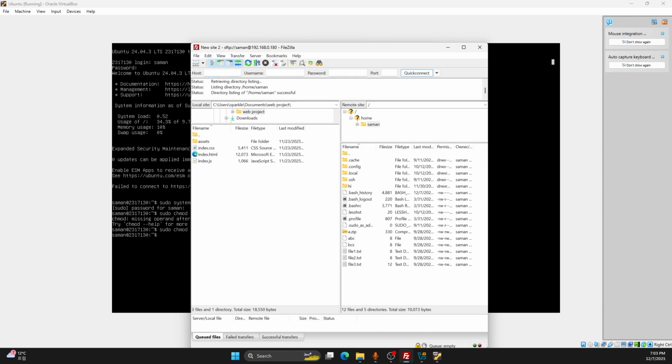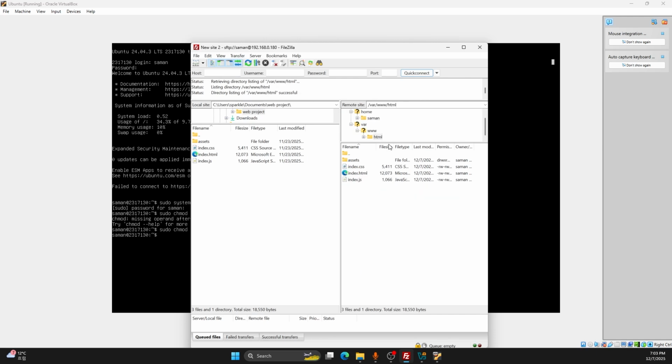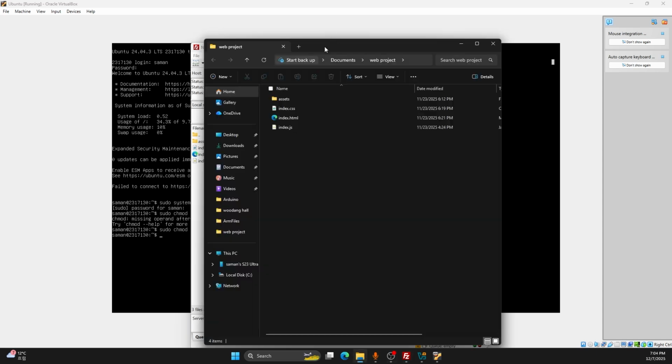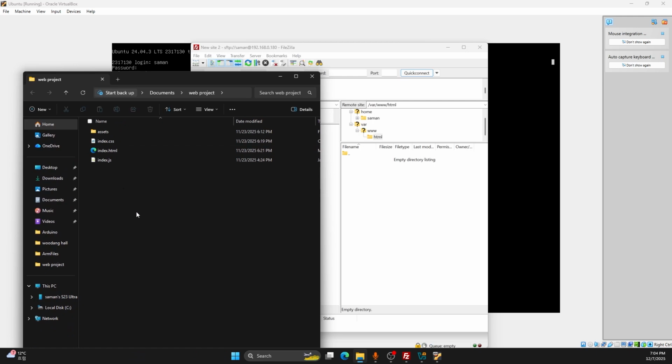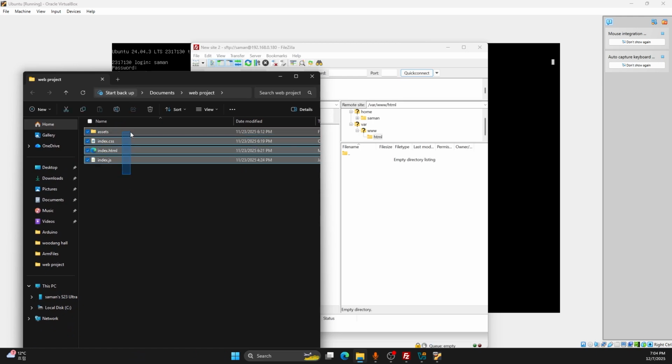Go to /var/www/html. There will be some files, maybe just index.html in your case. Select that and hit delete, everything, and you should copy your files. You should first organize your website, HTML, CSS, JavaScript, and images or other assets into one single folder, and then copy all of them to our VM.